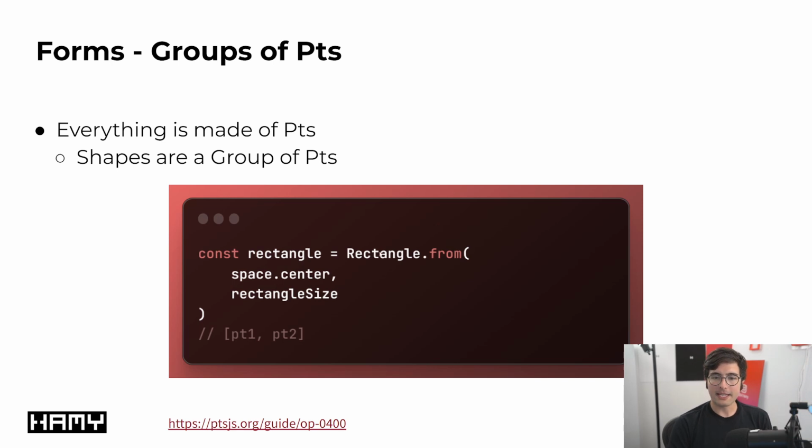To create a rectangle, all we're doing is Rectangle.from. We give it a place to start and the size we want, and this returns an array of points, a group of points, if you will, that describes this rectangle. In this case, I believe it's the top left corner and the bottom right. For a full list of these higher-level operations that work on points, you can check out the op guide. They call them ops, and there are a few more in there to look at.